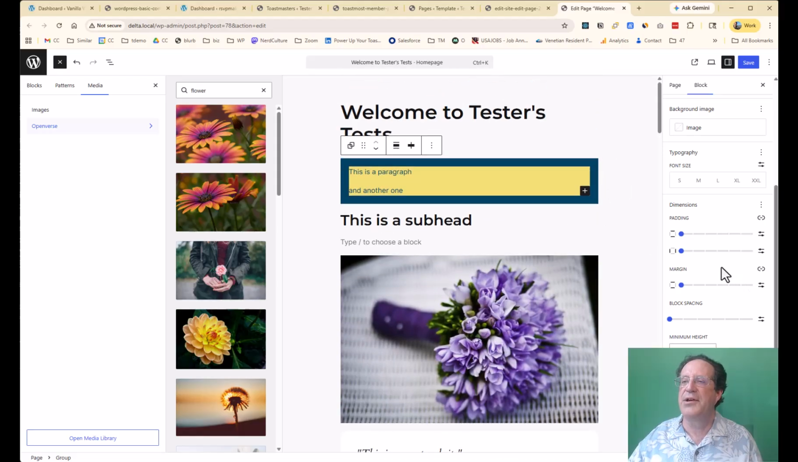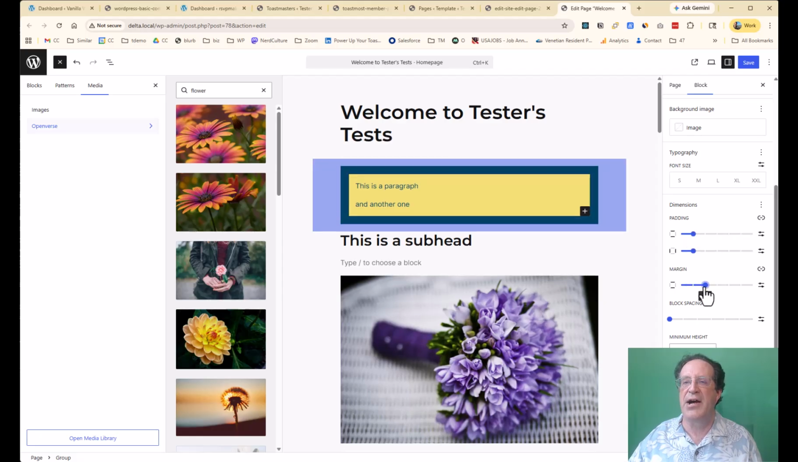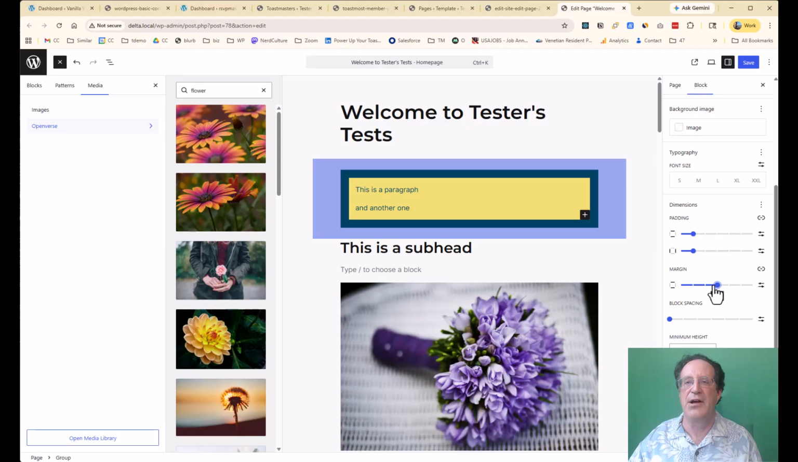And from there we can add some padding and margin. So the difference between padding and margin is that when I add padding, it will add more space inside the border of my content block. If I add margin, it's going to add space outside the border of my content block.